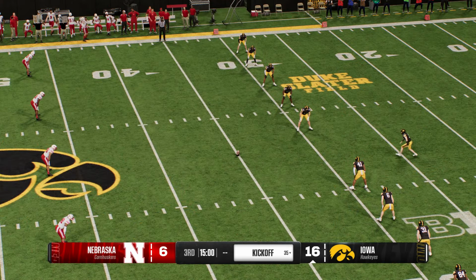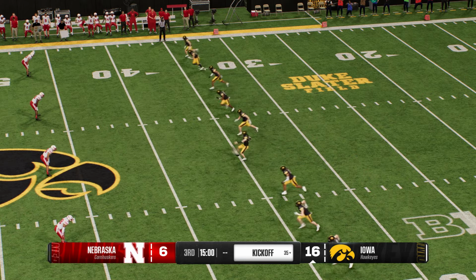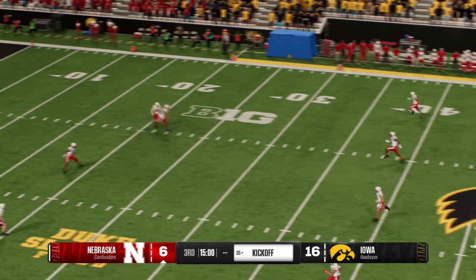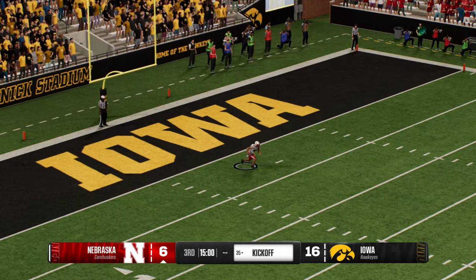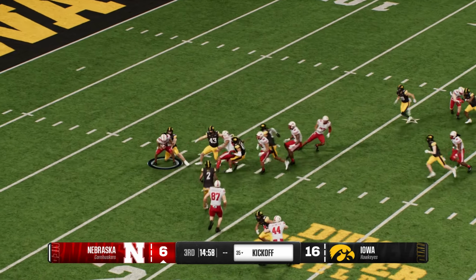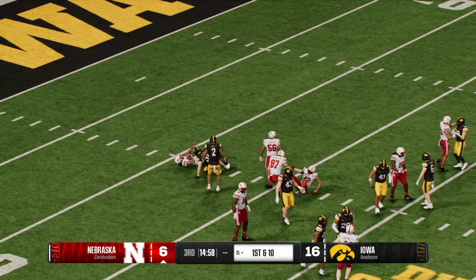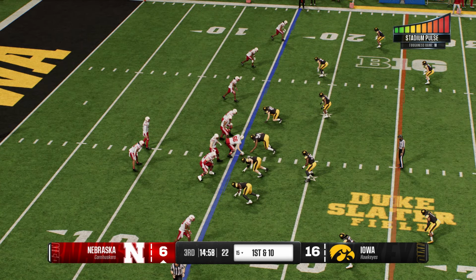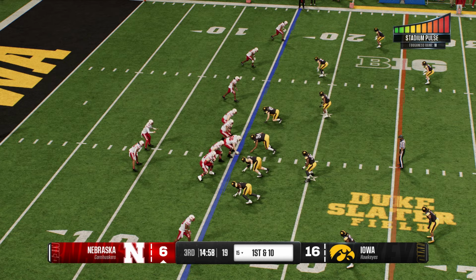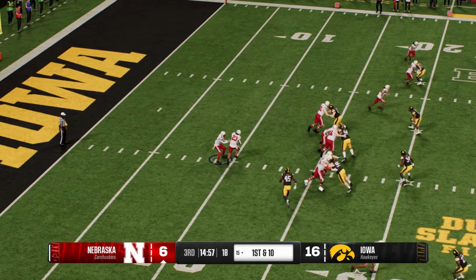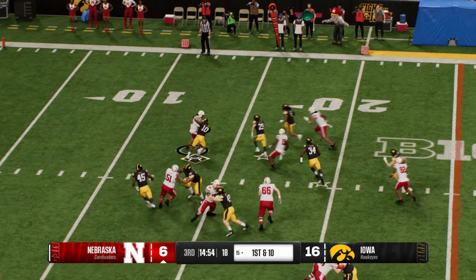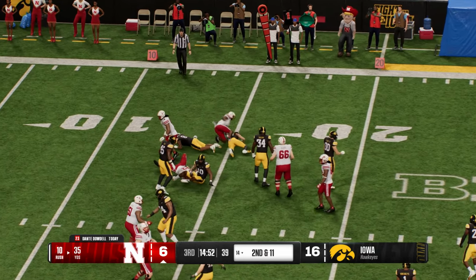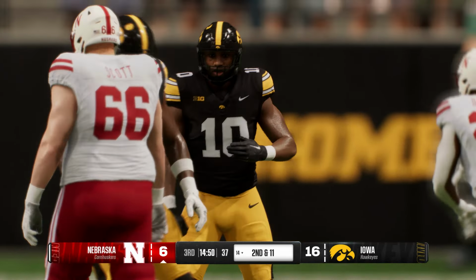The Hawkeyes will kick this deep to begin the second half. Returner looking to make a play here. Returner tackled right there. That's where they'll start the drive. And Nebraska's offense is back out on the field. They get the second half started with a running play. They'll stop him behind the line for a loss of one.